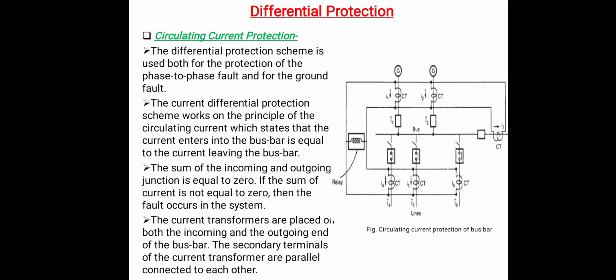Under normal operating condition or under external fault condition, the sum of currents entering a bus bar will be equal to the sum of currents leaving the bus bar. In case the sum of these currents is not zero, it must be due to a short circuit, either a ground fault or a phase-to-phase fault. Hence, we can say that this scheme is best suited for the phase-to-phase fault and for the ground fault.